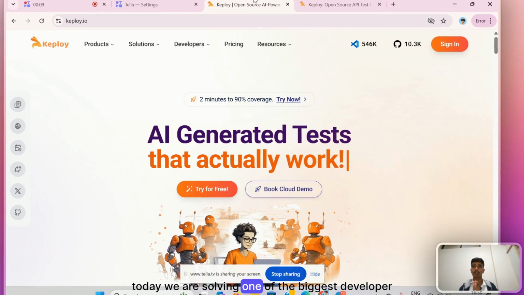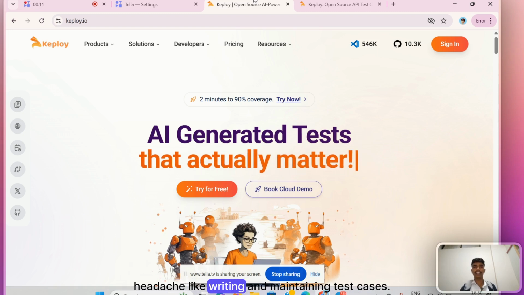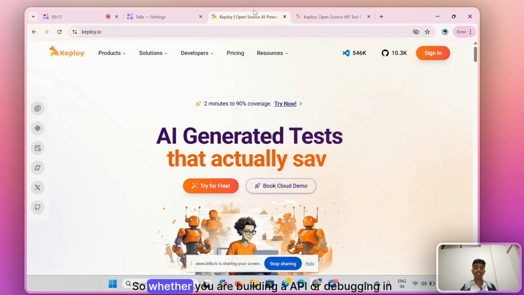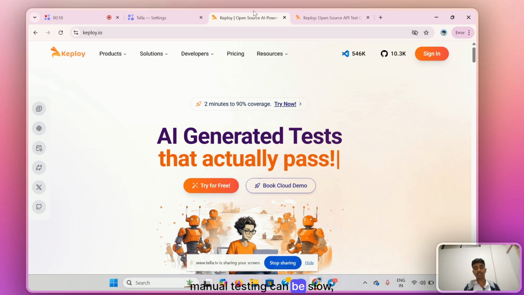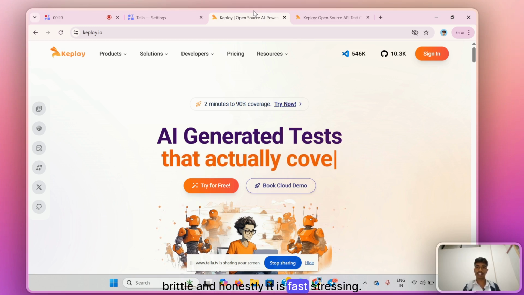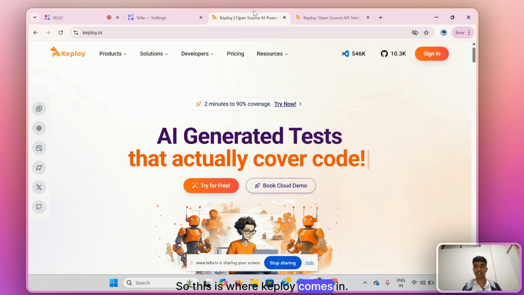Today we are solving one of the biggest developer headaches: writing and maintaining test cases. So whether you are building an API or debugging in the production environment, manual tests can be slow, brittle, and honestly, frustrating. So this is where Keploy comes in.